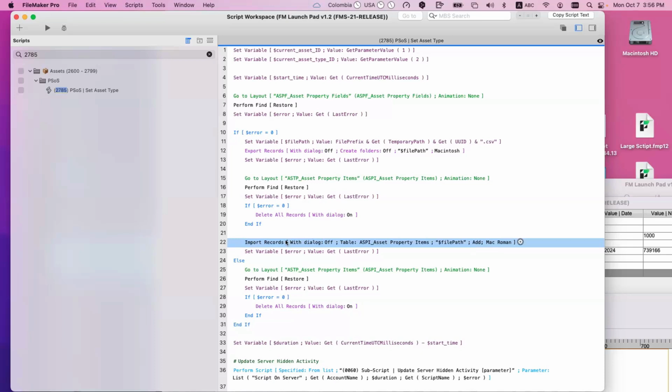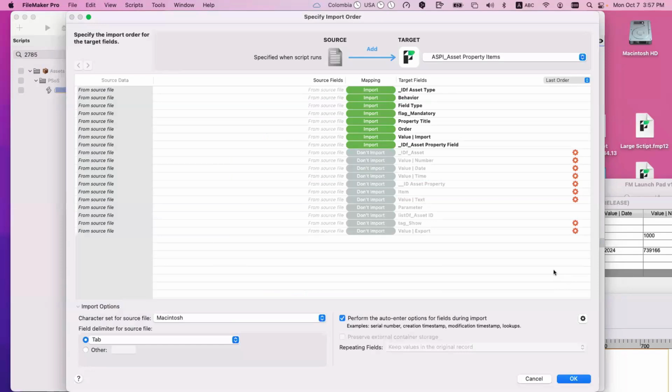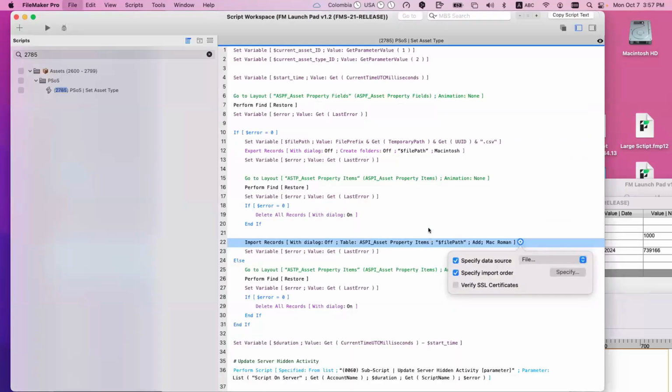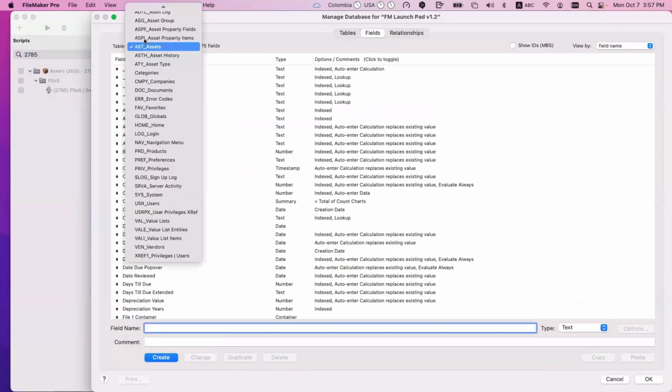So why is the import technique good here? Because I need to execute things. I need to set fields, but I don't need to set fields with scripts. The import has a set field included. I'm executing serial numbers, creation timestamp, modification timestamp, lookups, and auto entry calculation. I don't know why they didn't put this here. You execute also all the auto entries right here.